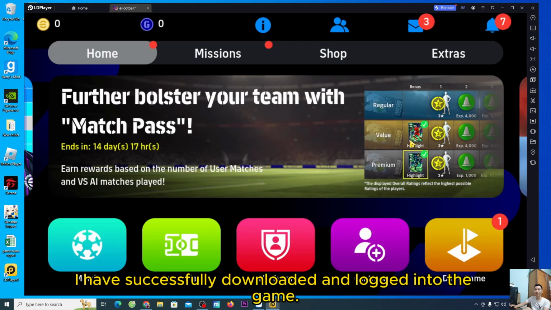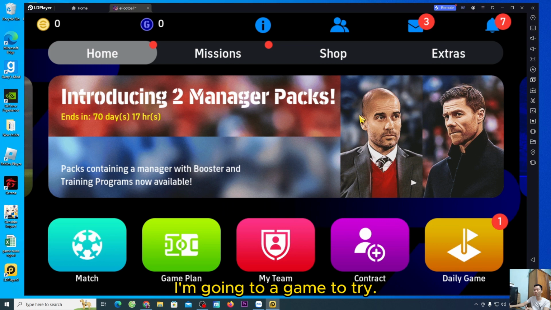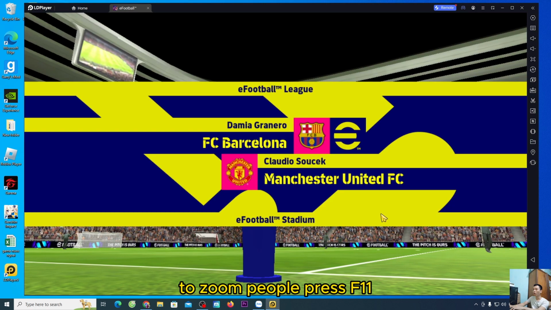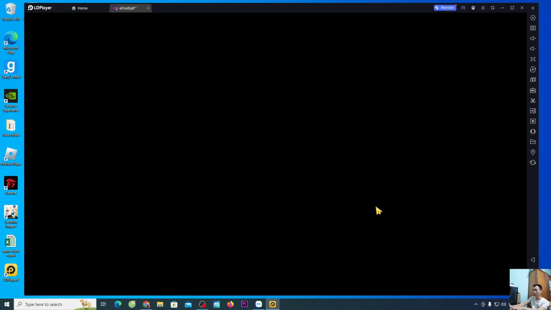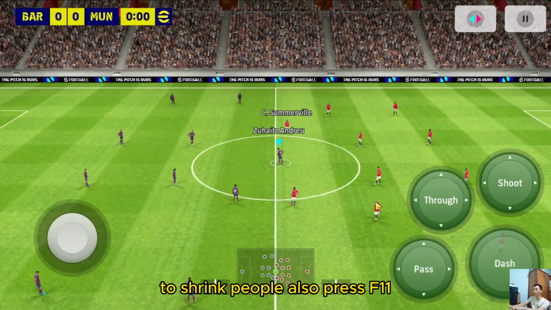I have successfully downloaded and logged into the game. eFootball 2024 is on the computer. I'm going to try the game. To zoom in, press F11. To shrink, also press F11.